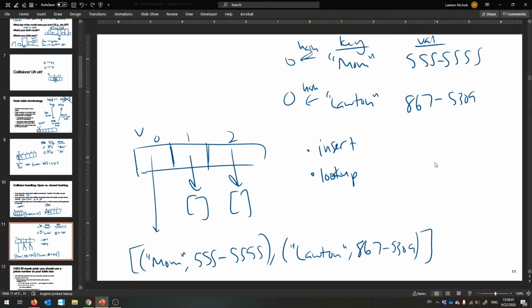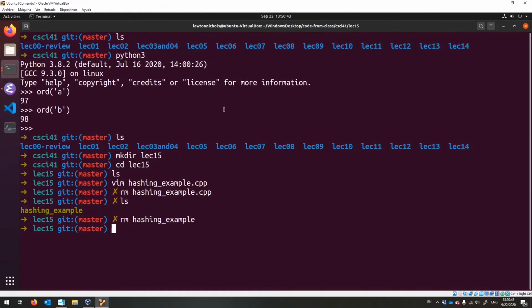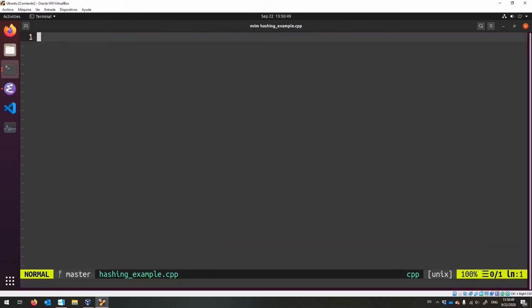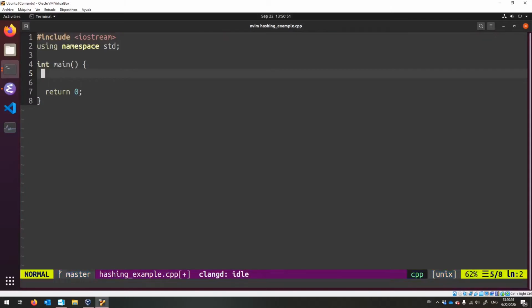Okay, are you ready? So I'm going to code this up and we're going to do this. So vim hashing example.cpp. I was playing around before this. All right, so let's get this all worked out.